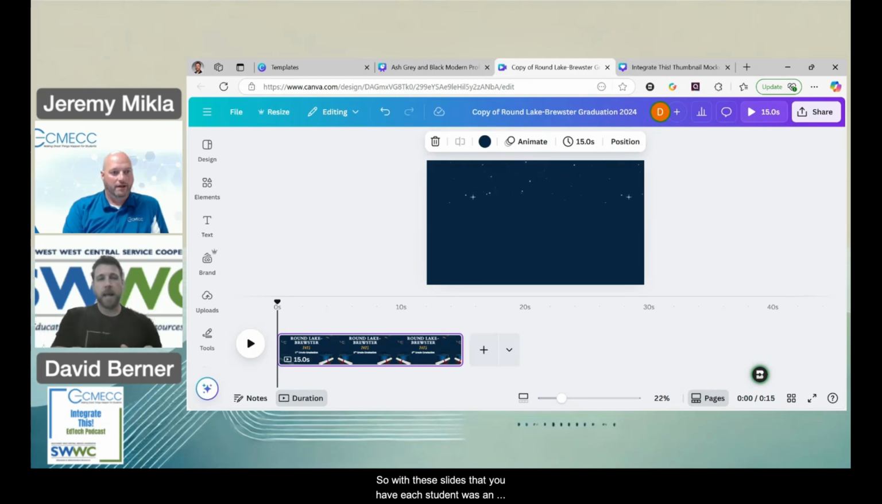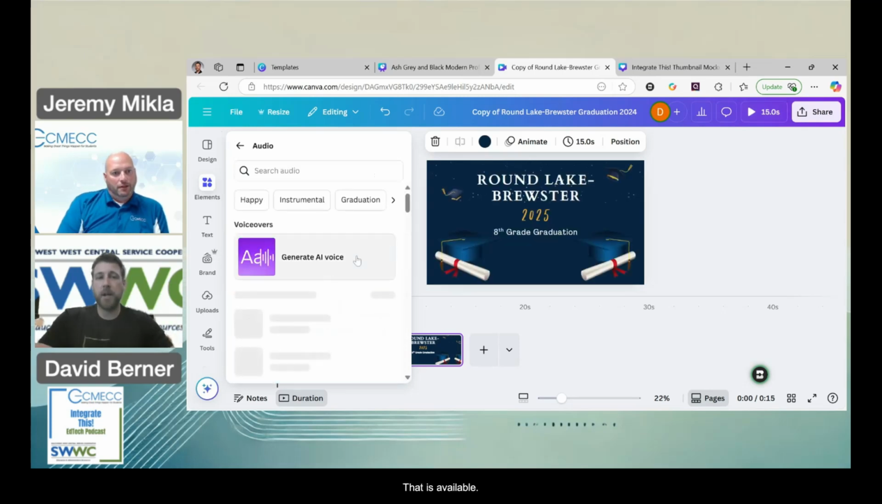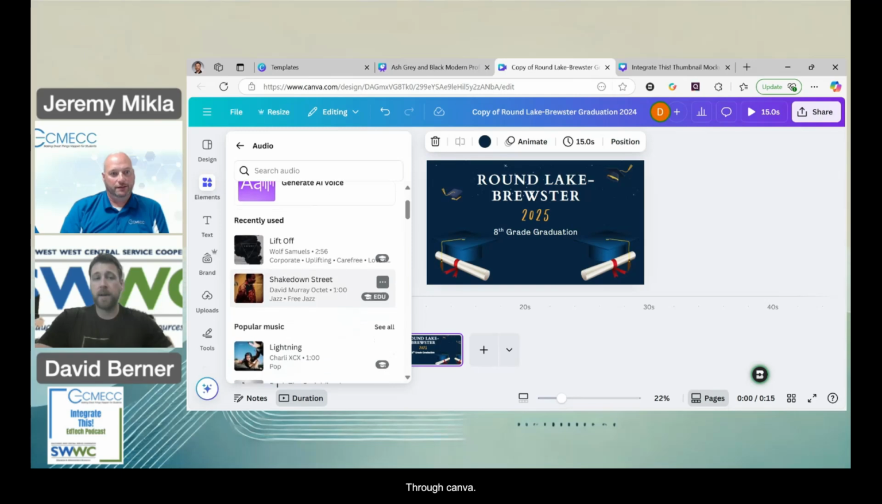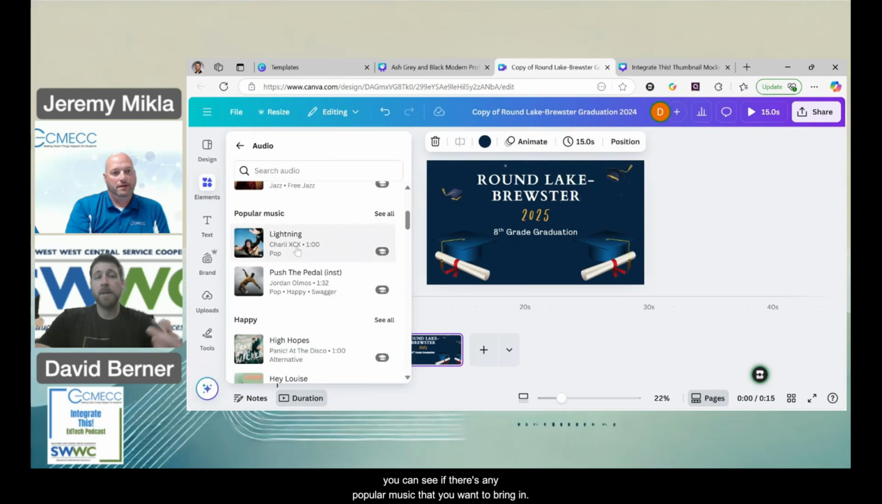So with these slides, each student was an individual slide. And the teacher wanted to embed YouTube music into the slide and do it as a playlist. But because you had a variety of slides, the problem was that when you go to a different slide, the embed from YouTube stops. So what I mentioned to them was that you could utilize the built-in audio that is available through Canva. There's a ton of different stuff on here. You can see if there's any popular music that you want to bring in.